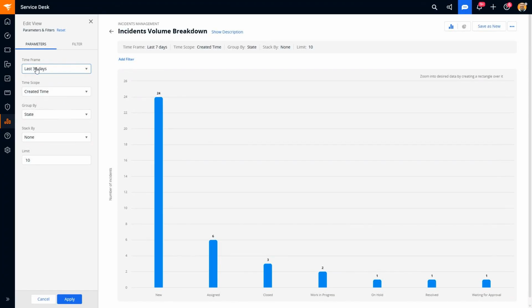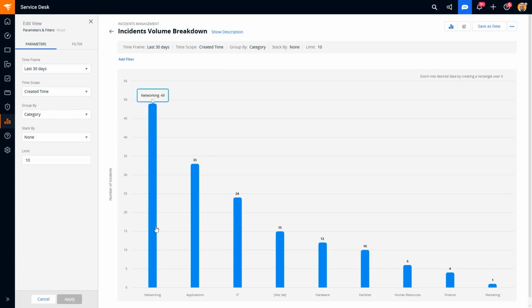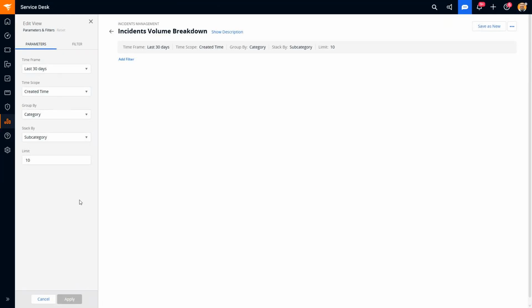So here I'm going to set my time frame for the last 30 days. I'm going to group this by category, and it's going to give me a list of all the tickets created in the last month and the different categories that they fall into. Stack by will give me another data point if I want to look at something a little further, like subcategory. Out of these categories, what was the subcategory they were about?